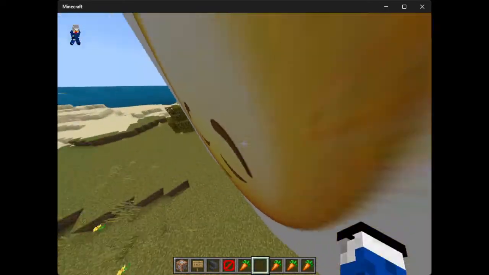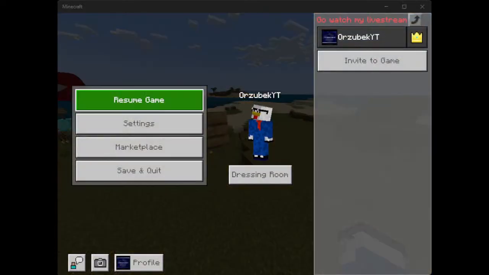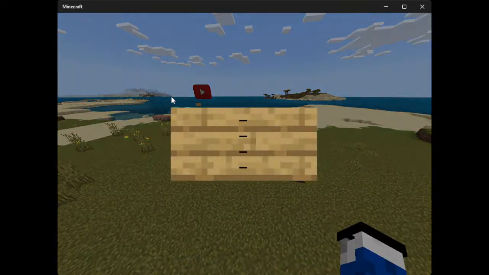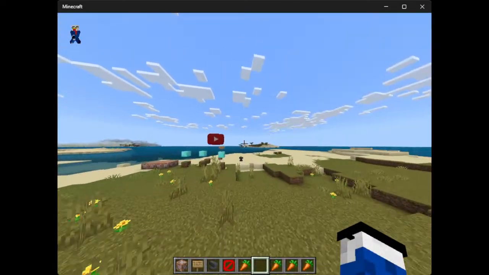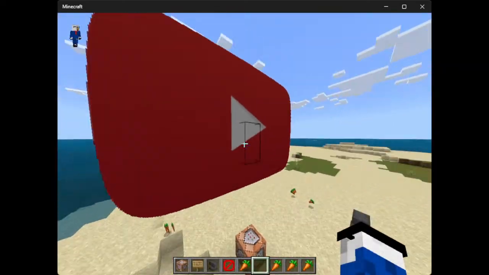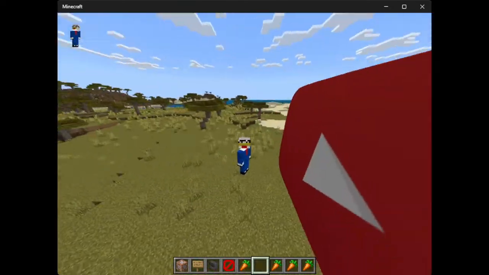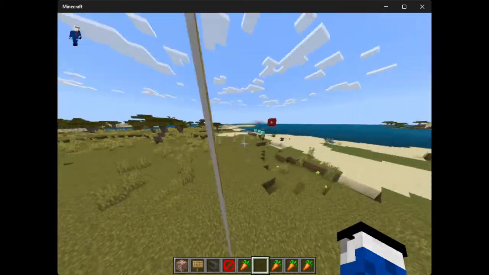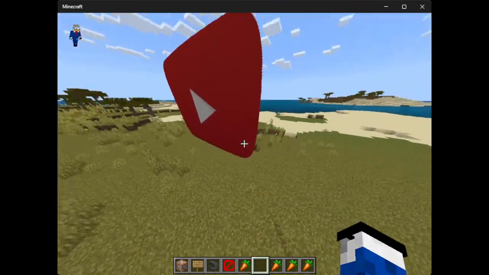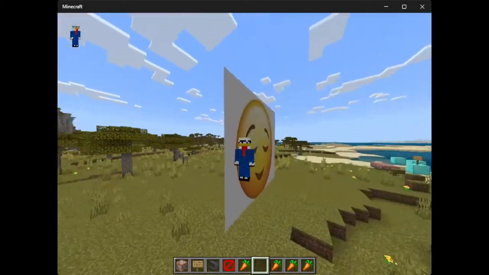Now I want to do that YouTube icon. So if I do this, was it this one? The YouTube icon. Yep, there's the YouTube icon. And compared to this one right here, this YouTube icon is extremely big. And if I go to the other side, it's this, and particles, you cannot do this with particles.